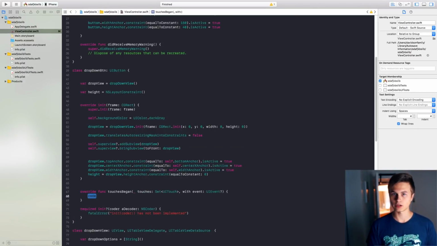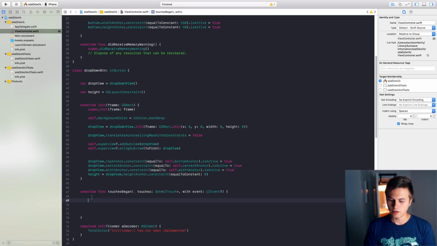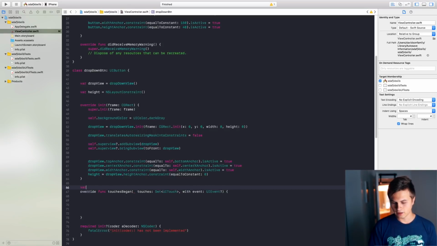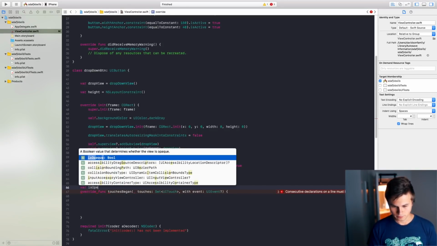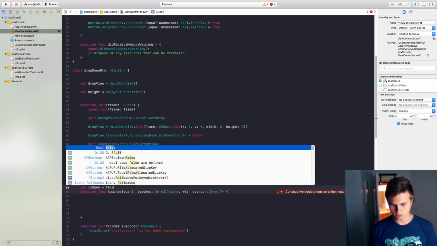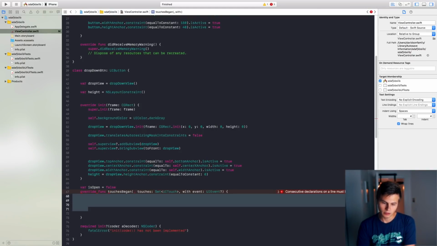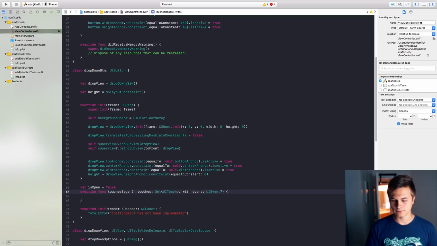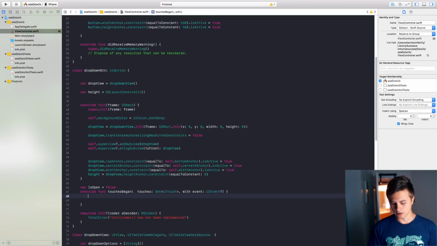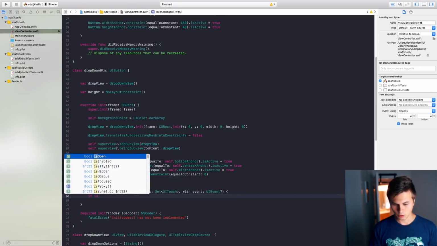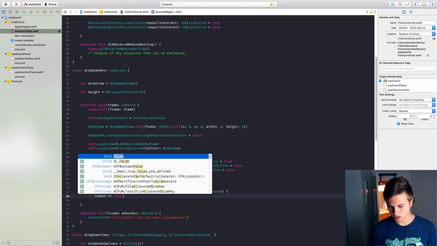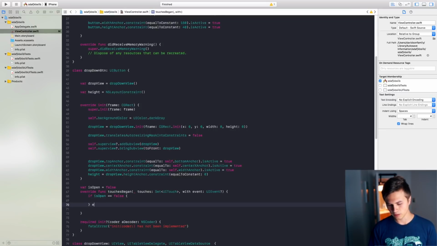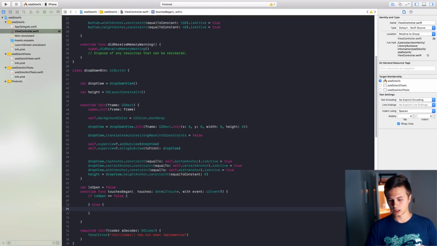Because this is a button, you're going to have it happen on an event. So inside of our touches began, there's really only one variable we need to add into this. I'm going to say var isOpen and set this equal to false. This isOpen is going to let us know whether or not the drop-down menu is already open or not. So inside of my touches began, I just want to say if isOpen is equal to false, then we're going to go ahead and open it. Otherwise, we're going to go ahead and close it.